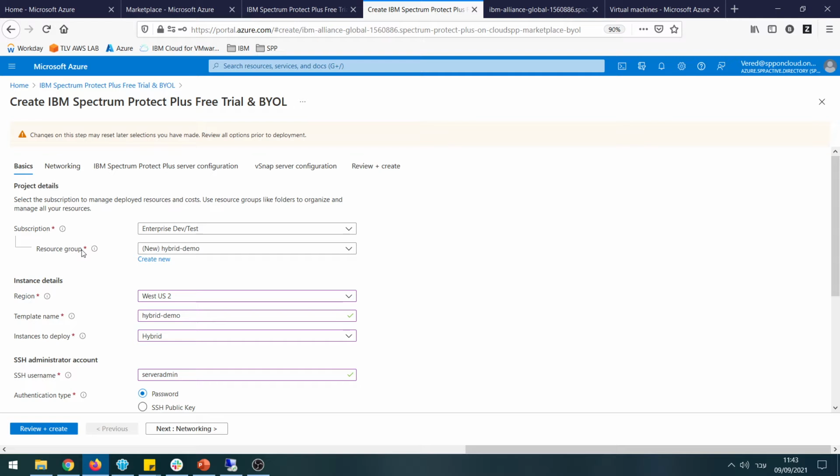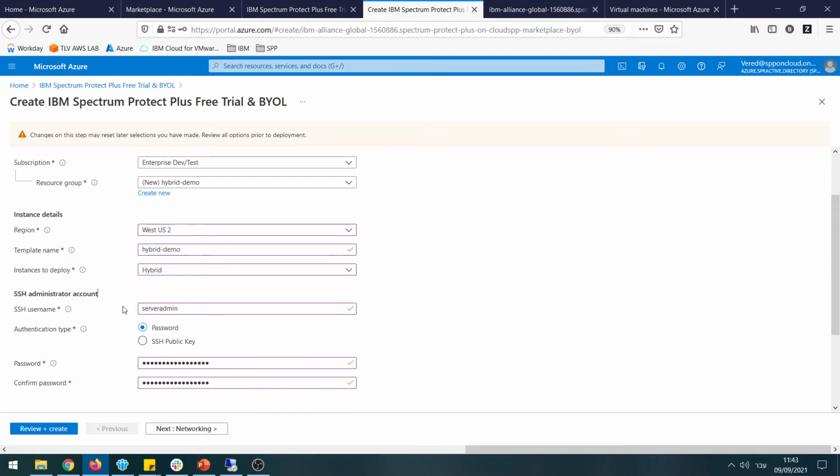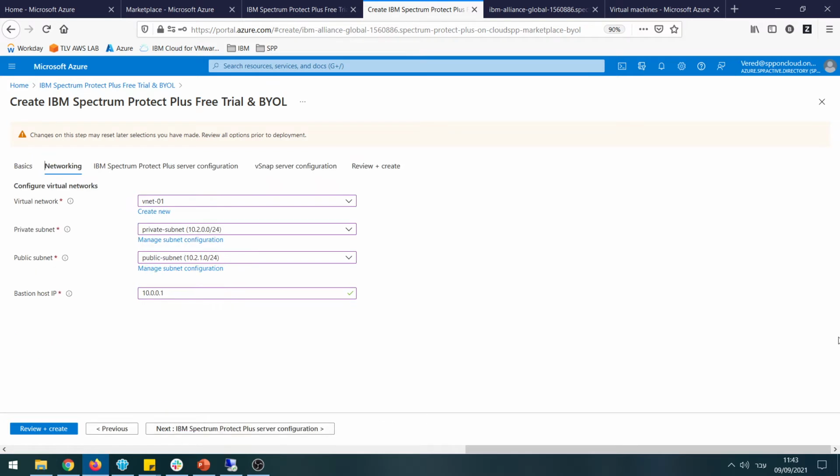You have to create a new resource group, provide your region and the instances you would like to deploy. Since I already have a Spectrum Protect Plus server installed, I'm going to deploy a hybrid environment with vSnap only. Provide the SSH credentials, either a username with password or an SSH key.